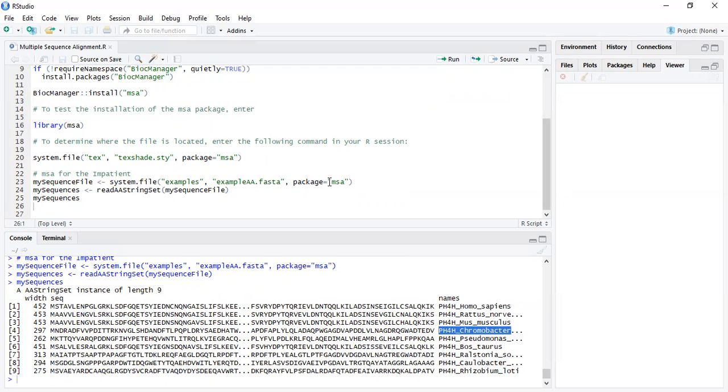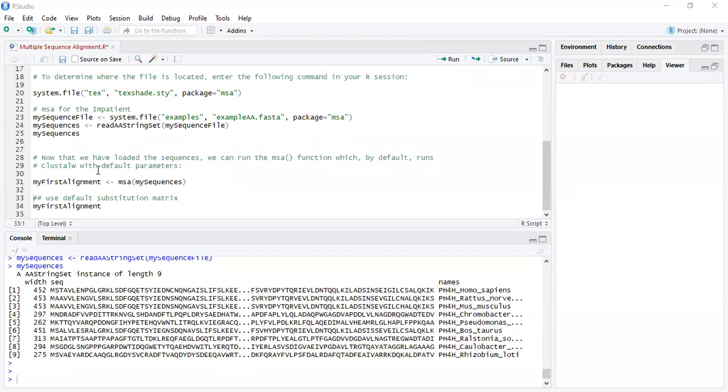Now we are going to move ahead to perform further analysis. We have 9 sequences from different species. Now we are going to perform the MSA using the tool ClustalW.